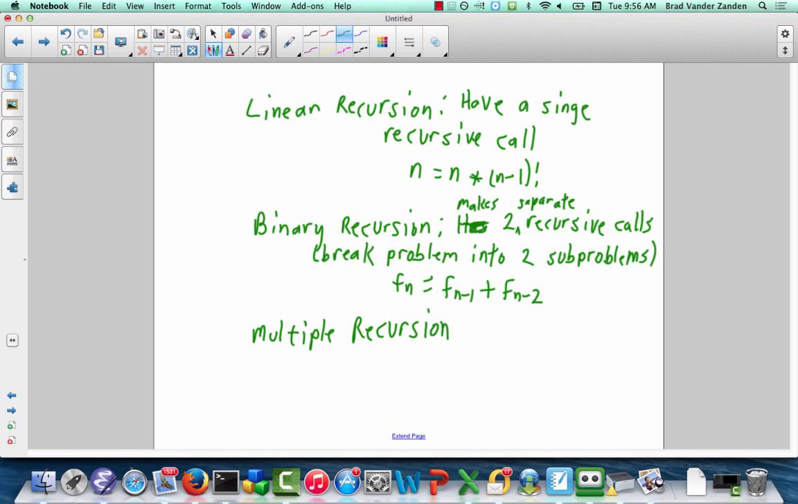So does that mean, say it made like 10 calls, and then on its way back out, it would call itself like 10 more times? I think what you're talking about is multiple recursion. Let me define multiple recursion, see if this answers your question.